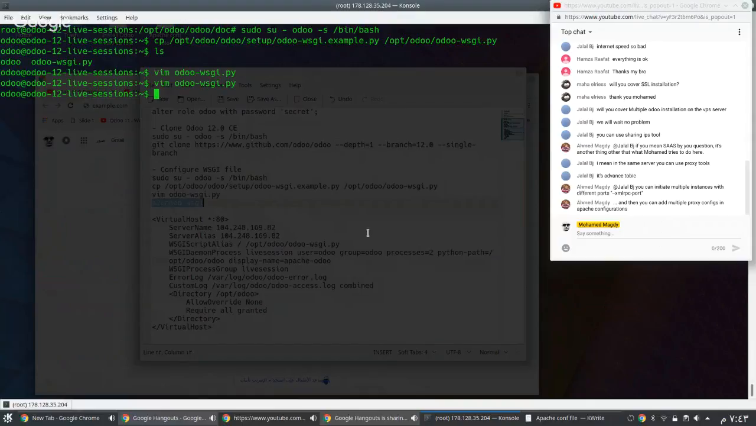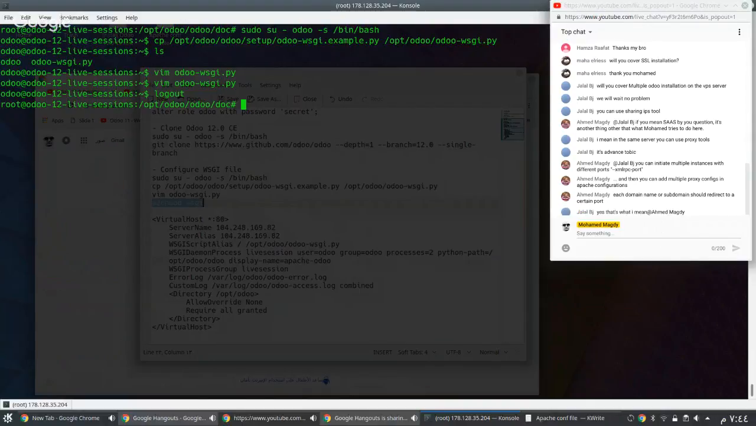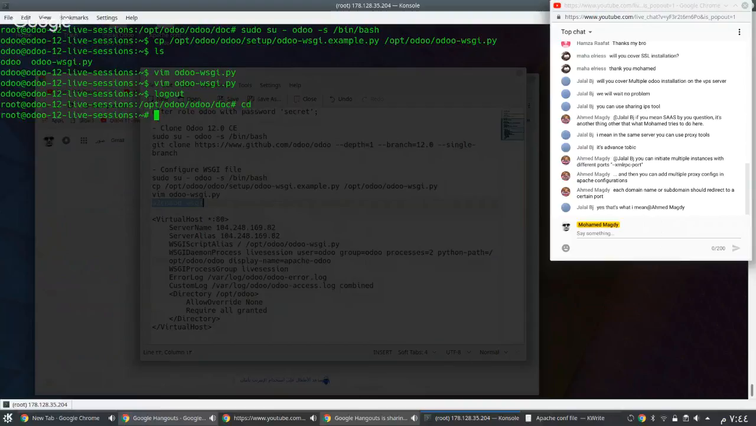Okay, so let's move again to the root. Okay, guys, I think we agree that it's advanced. So let's focus on what we are doing.